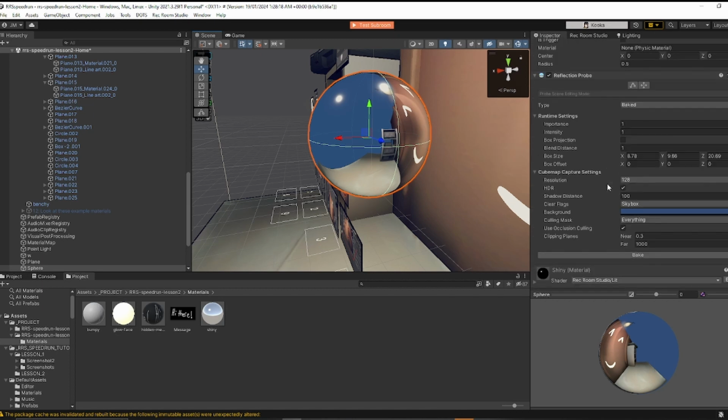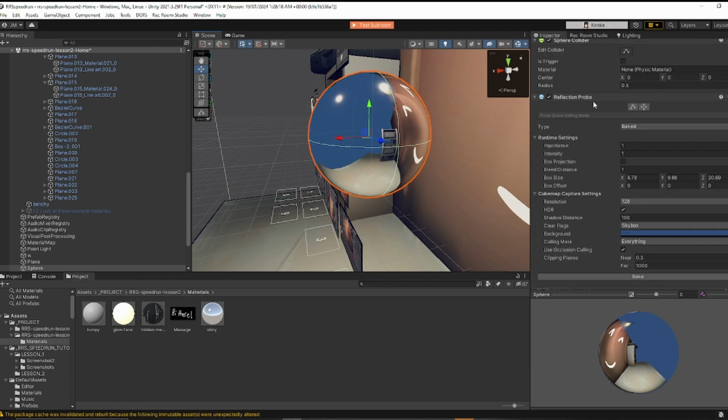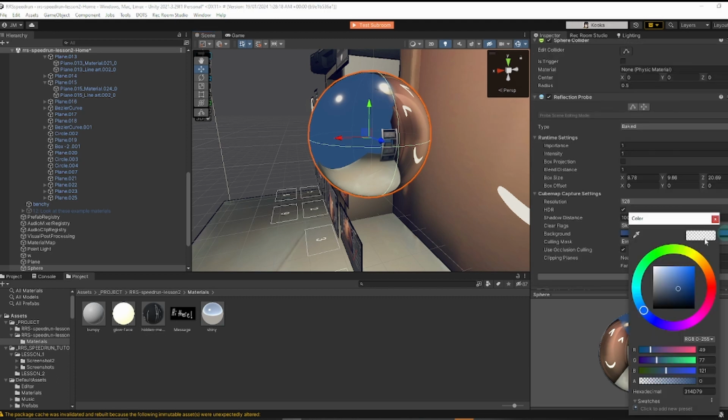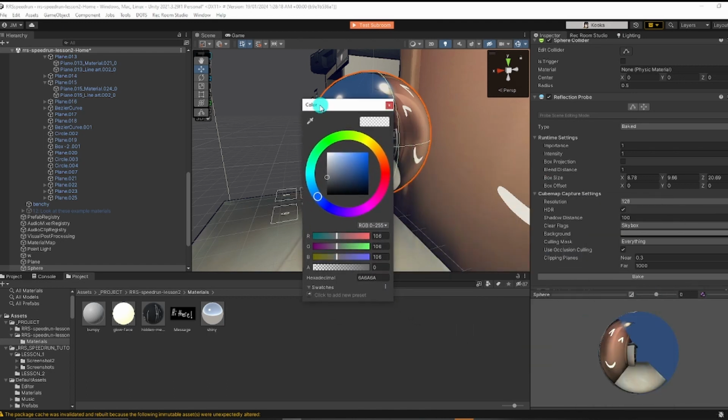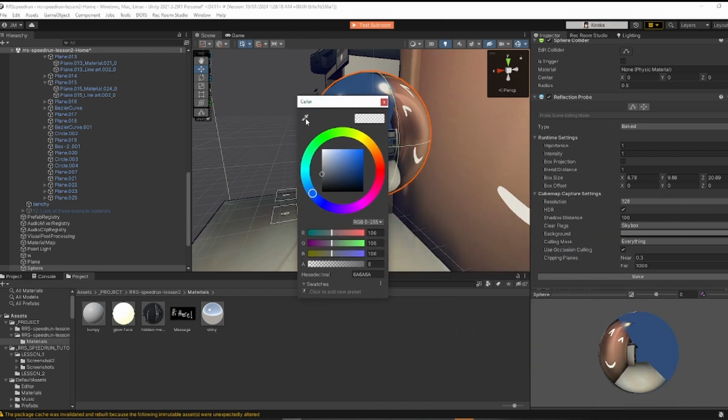That's just because the background color by default is blue. If we click on our sphere again and look at our reflection probe component, we can set that to a bit more of a gray, so it's more consistent with what our outside looks like. And actually, we can make sure it matches perfectly if we drag our color thing over here, click our eyedropper, and just click it on the sky.